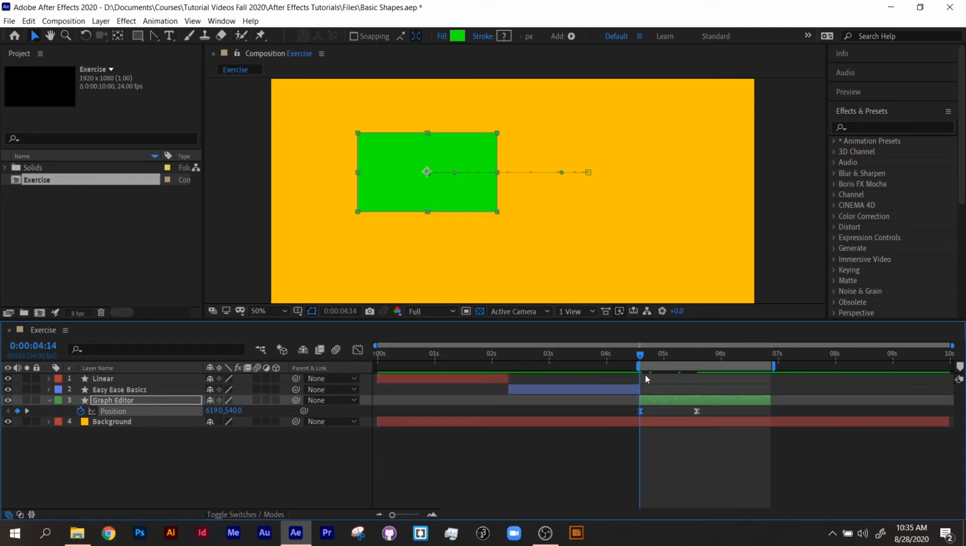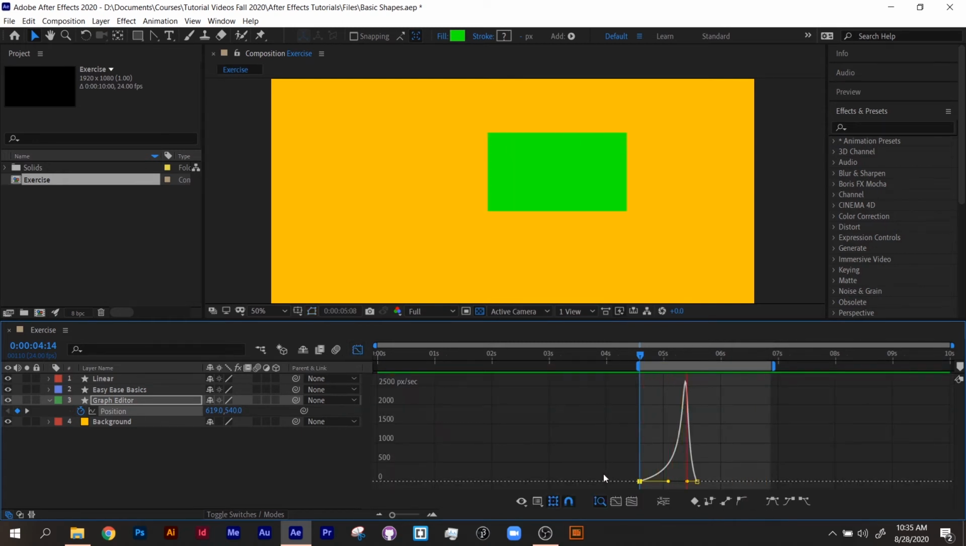So B to move my work area. So it's just highlighting here. All right, so check that out. It waits for a second and then speeds up. Let's look at this graph editor. So you can see how it's slow, slow, slow, increase in speed, and then slow down.